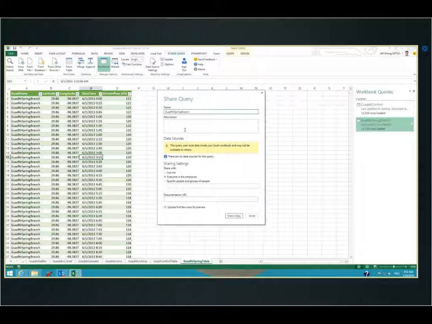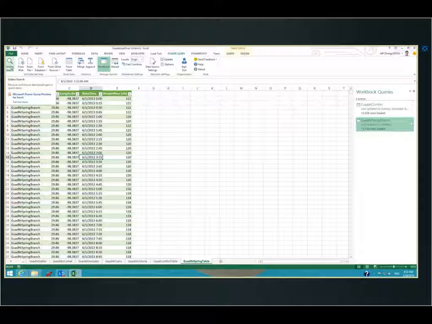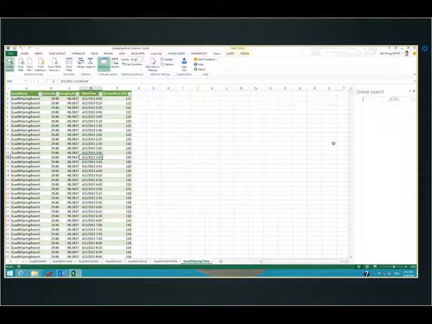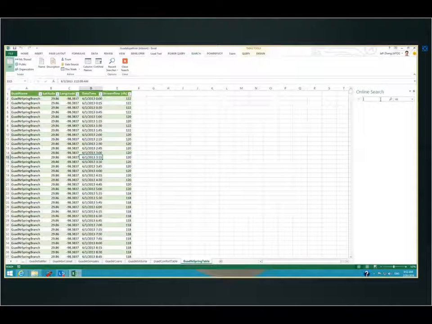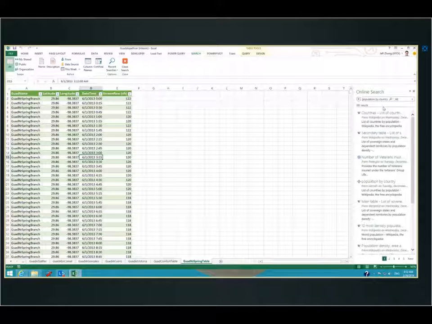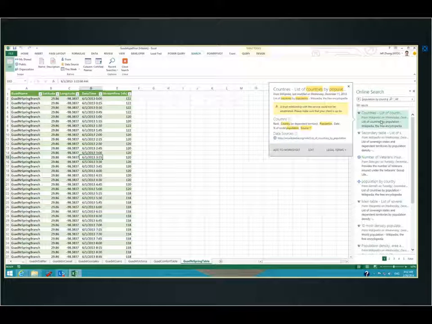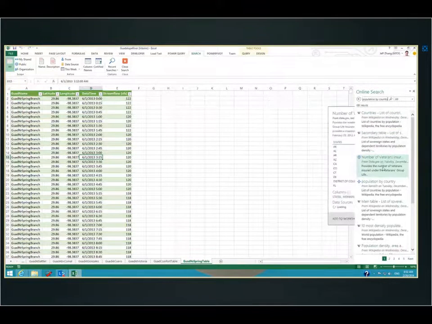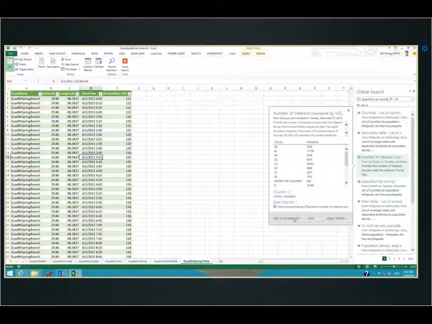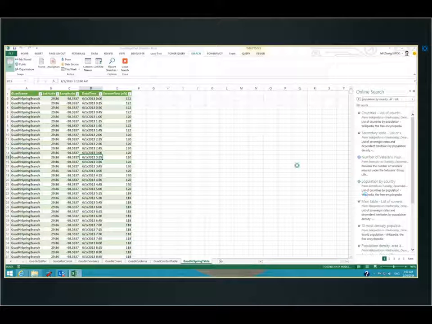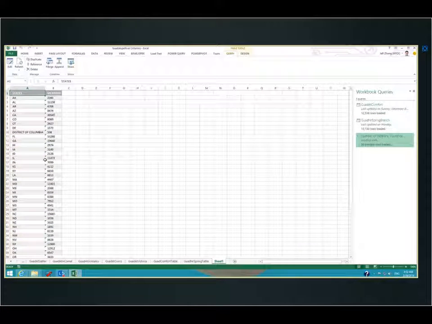Once I share that, the other people can discover it by searching the data from this place. For example, I can quickly search data from this online search. Say I want to search data of the population by country. Actually, this is data I believe has been mined and formatted by some of my colleagues. You can explore and preview the data in this way, and I can also land the data into my current worksheet with just a few clicks. So that's the way you can share and reuse the data.